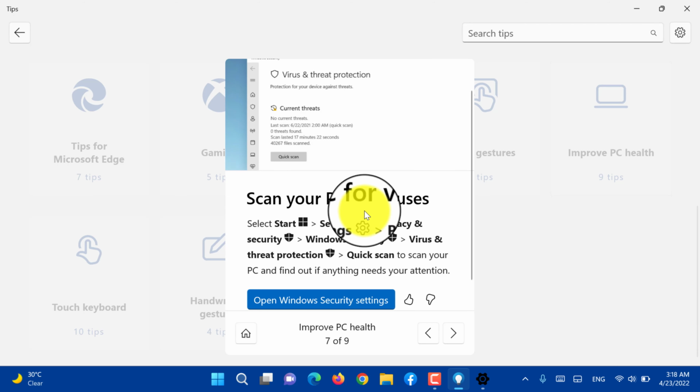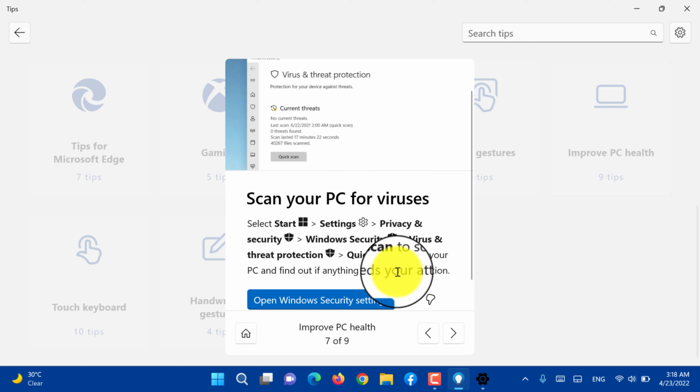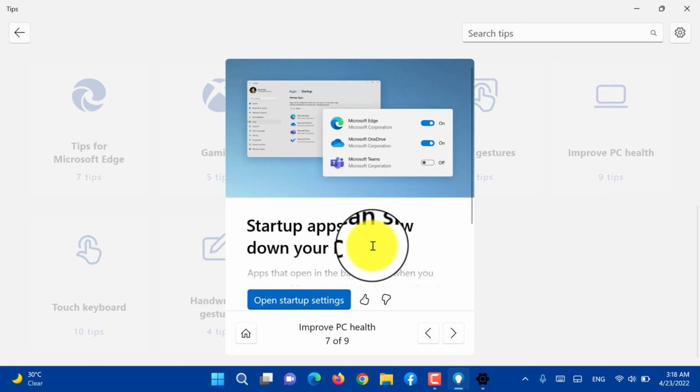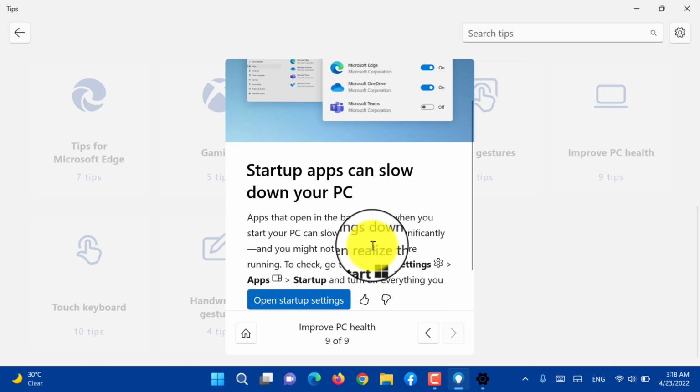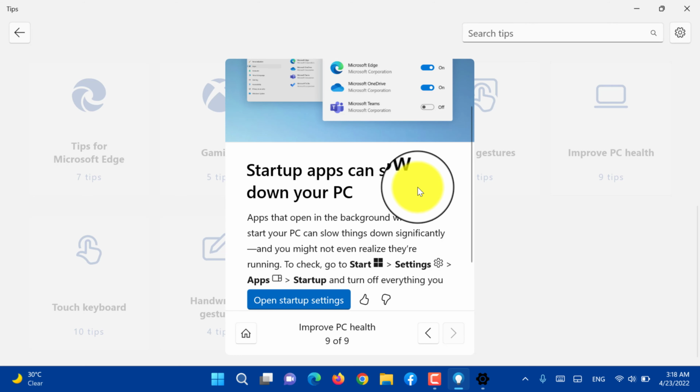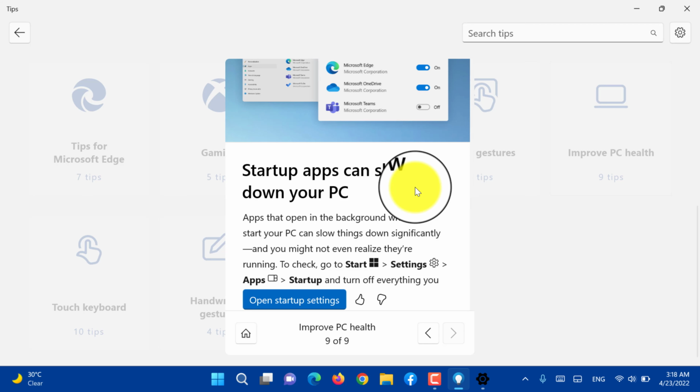You can protect your files from viruses. You can quick scan the files against any viruses. While you start up, you can choose which apps are loaded when the computer starts or boots.